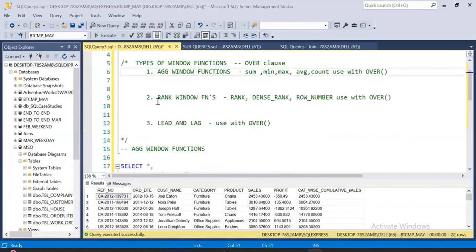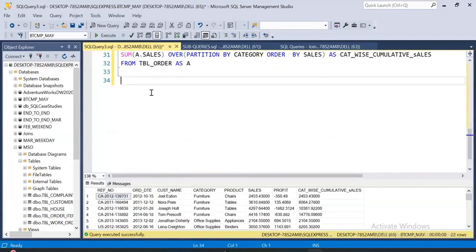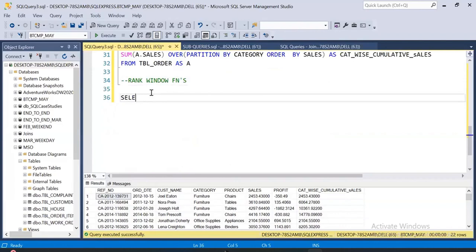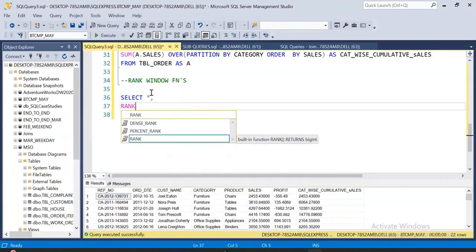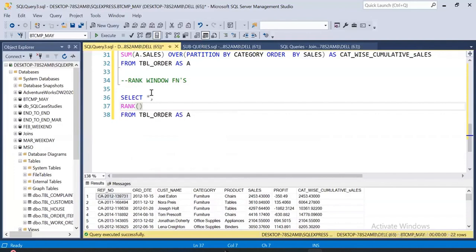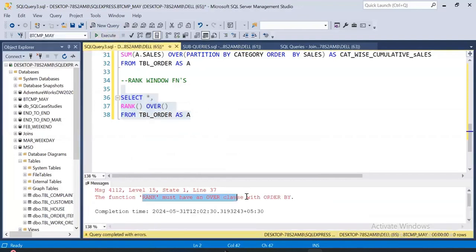Next type of window function we'll be looking into is rank window functions. Okay. So I'll just select star from TBL order as a, and I will say rank. Now here also you can play with the over function. So rank does not take any input. It will be blank, and you will say over. And I will give the name as whatever. I'm not giving the name, but if I execute this, it will return me an error. It is saying what?